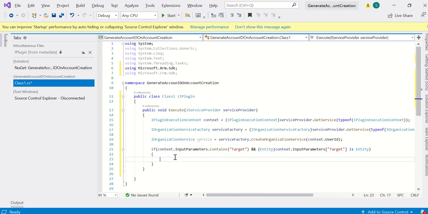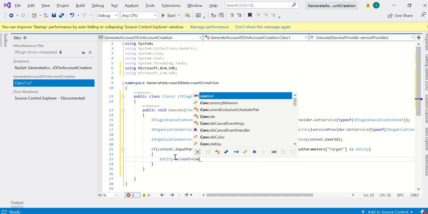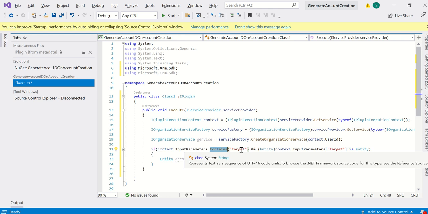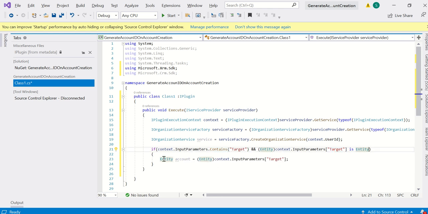If it is, then I will create one variable of type Entity, and I will give the name account, equals context.InputParameters of "Target", cast as Entity type. So now if it contains the target and the target is an entity, I am storing this target information in the entity variable, that is account.